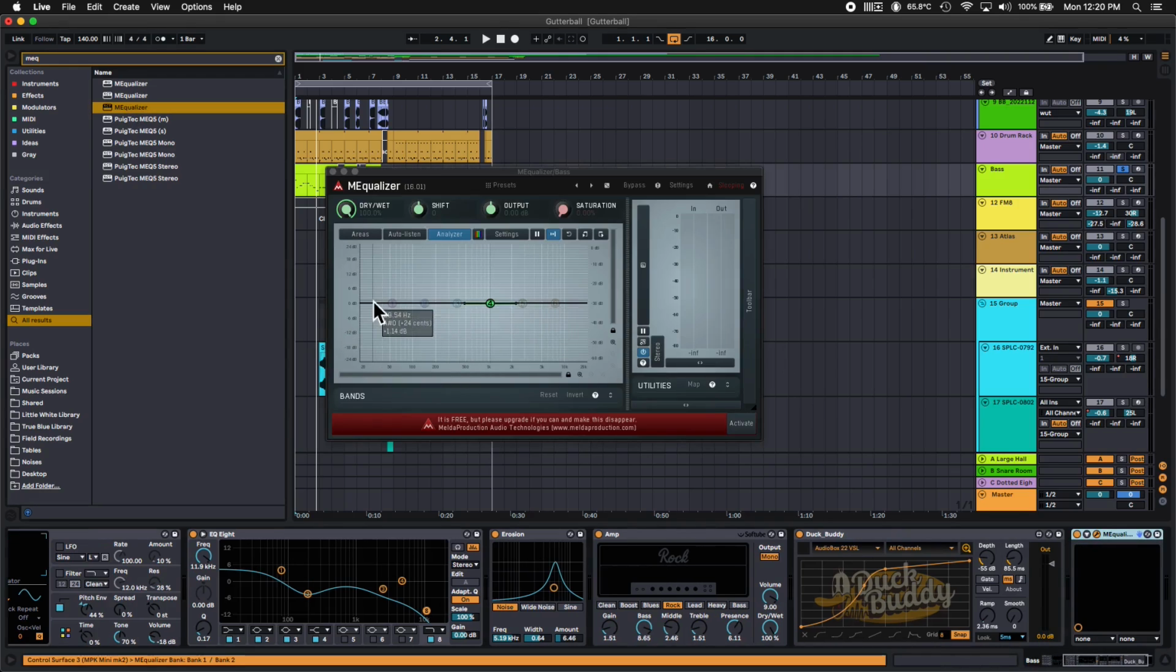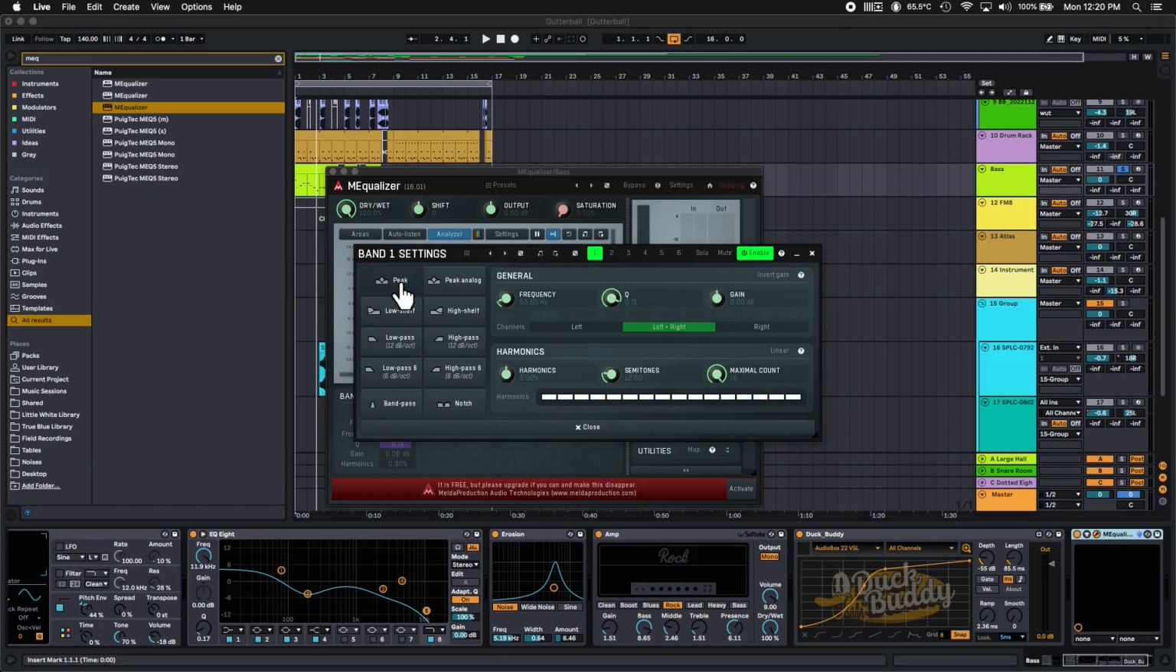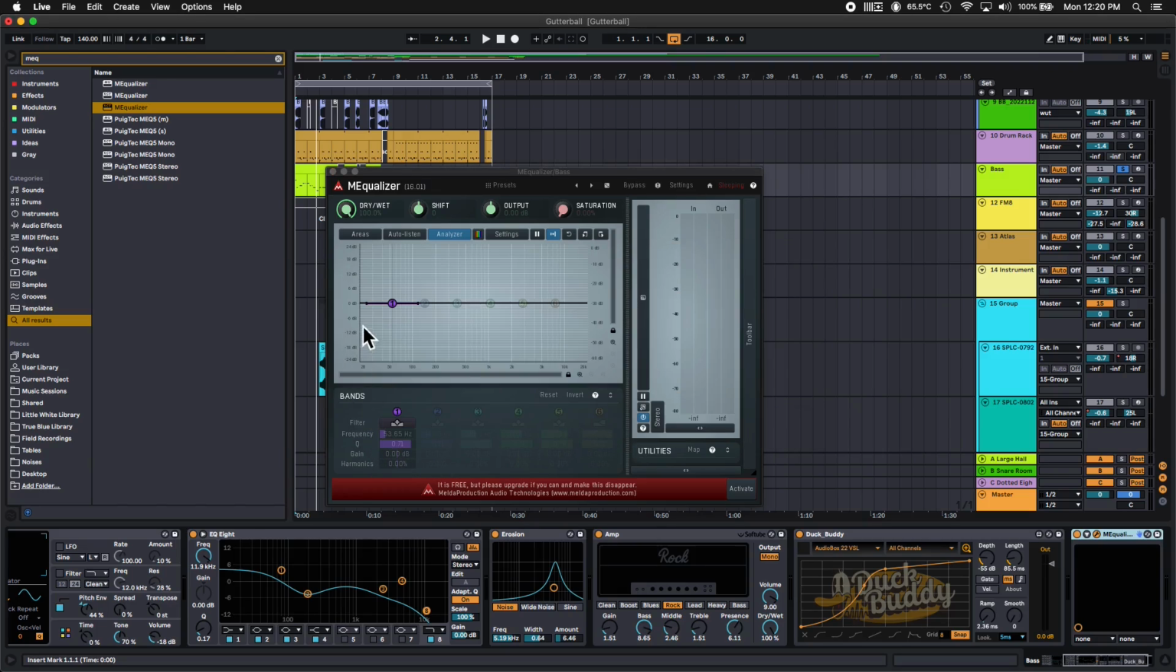All right, so we're going to open up this bands tab here. Click that button to open that up. And I'm just going to use the first band for now for ease of keeping track of where things are. Change that from a shelf to a peak. Okay. And let's narrow that Q right down to 4 or 5 or something. And let's pull the gain down and see what we got.